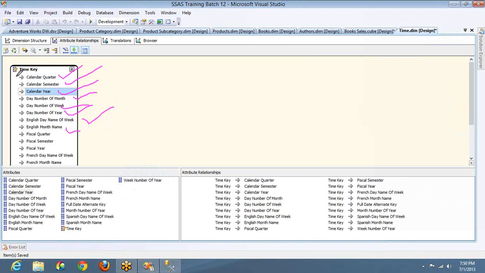Why? Because all these attributes are dependent on the primary column, that is the time key. It is directly dependent. There is no hierarchy defined. There are no attribute relationships defined. So what attribute relationships tell the server is, if you follow the attribute relationships, whatever you have given here, the performance will be improved. Let's see how it will be improved and how the relationships will be given.